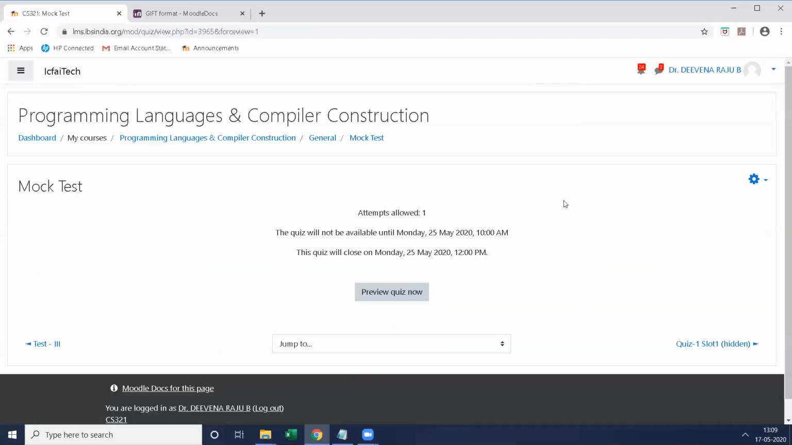Immediately it shows this part. This quiz is not available until May 25th, 2020, 10 a.m., and this quiz will close at May 25th, 2020 at 12 p.m. So this particular quiz will be activated at 10 a.m. on 25th May, and students are allowed to access all the questions, and the exam will be conducted. So this is about how to set the timings.